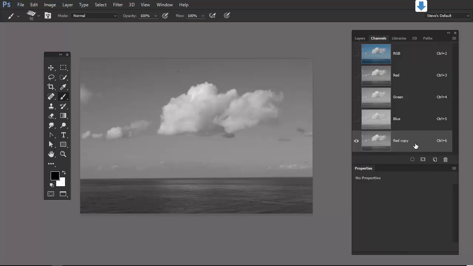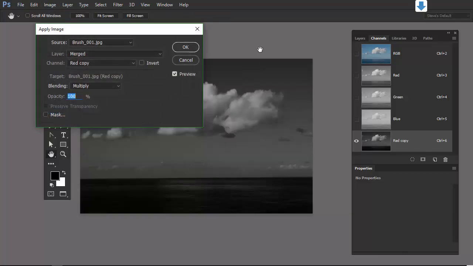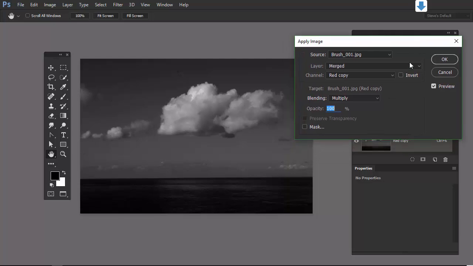Now I want to pull this cloud a little bit further from the background, so I'm going to use my apply image command. Apply image simply means apply an image with a blend mode on top of this. So what I want to do is apply an image which is itself, using a blend mode. Image, Apply Image, and immediately by default I have multiply.